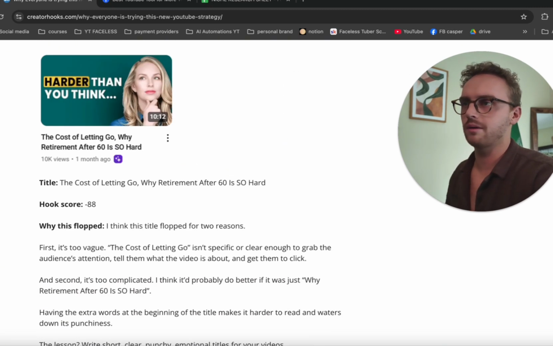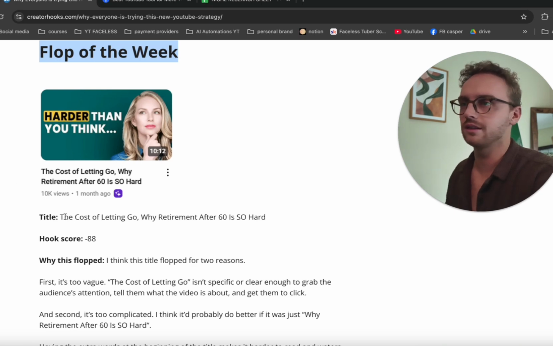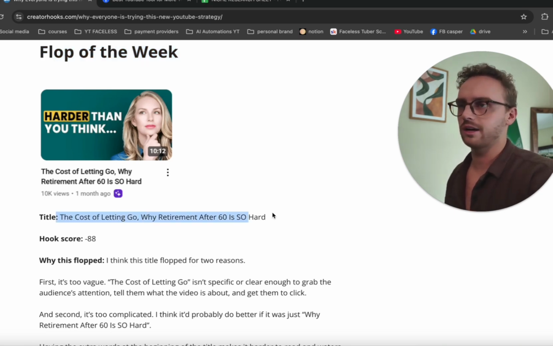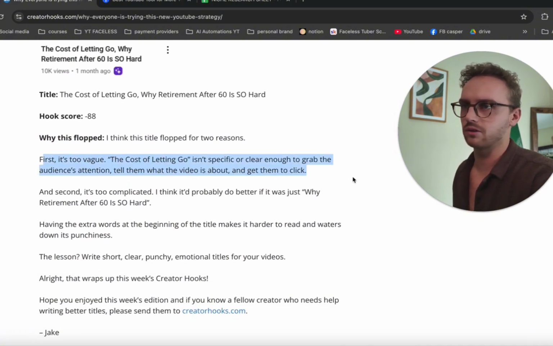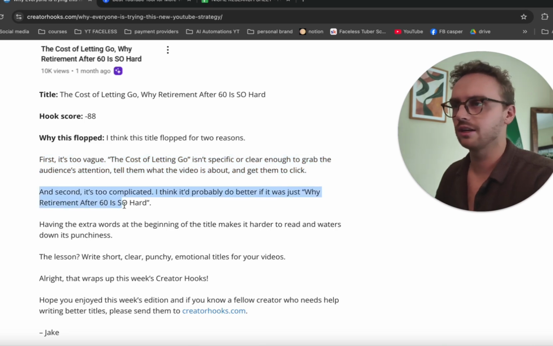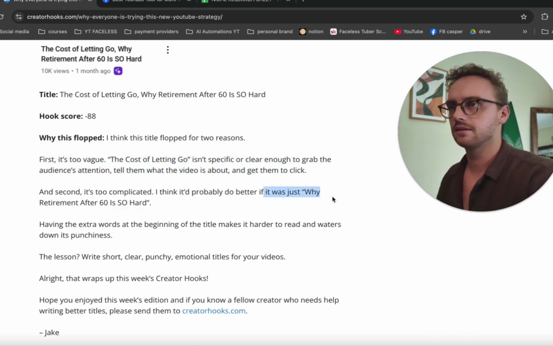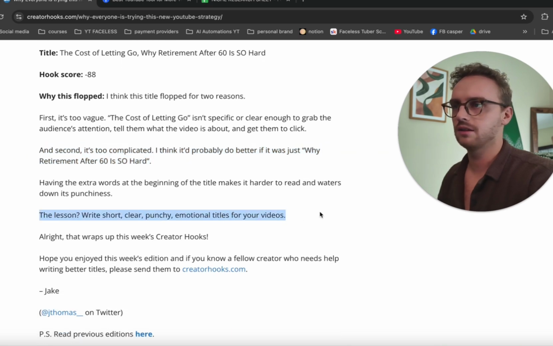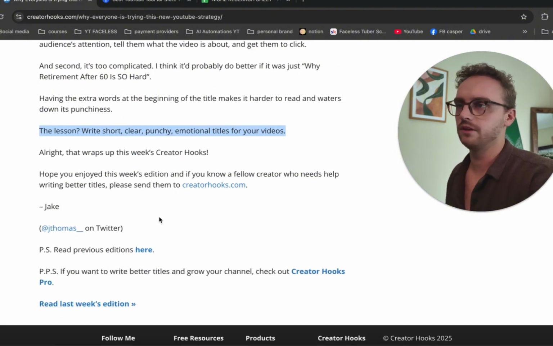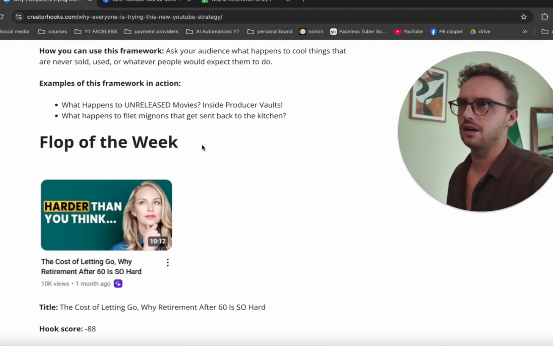Now they also show a flop of the week, so what not to do basically. The cost of letting go, why retirement after 60 is so hard. And then he says why this is a flop. First, it's too vague. The cost of letting go isn't specific or clear enough to grab the audience's attention. It's too complicated. Why retirement after 60 is so hard. It's a pretty in-depth title, right? Write short, clear, and punchy emotional titles for your videos. That's basically the gist of this list.